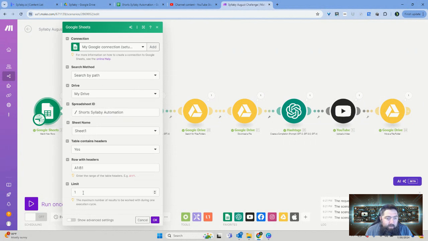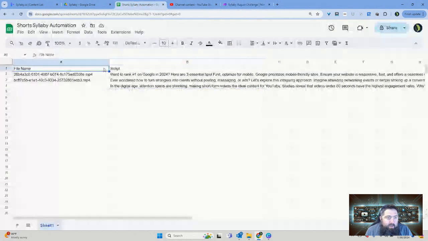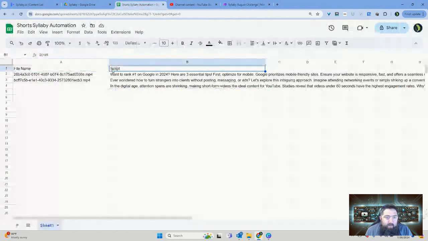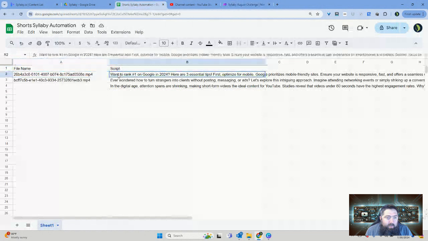It's going to pull one item. So it is going to look at this sheet. It's got file name and scripts.